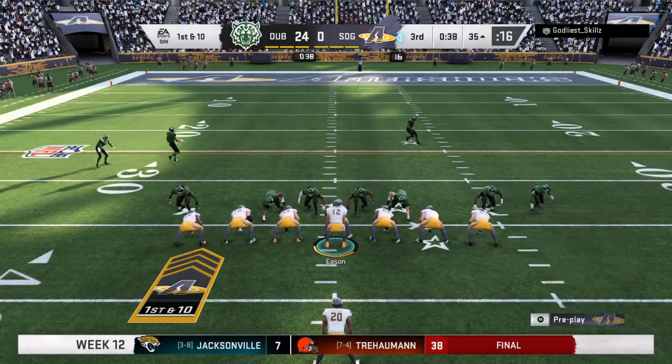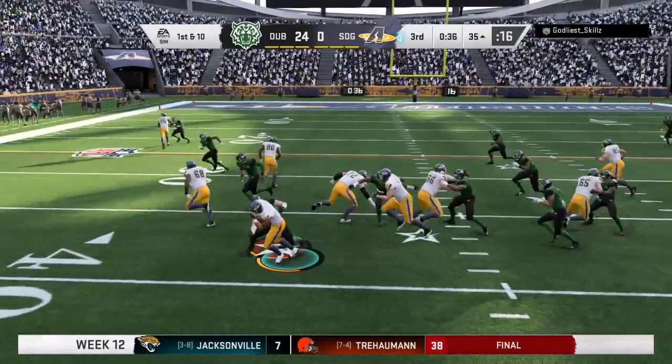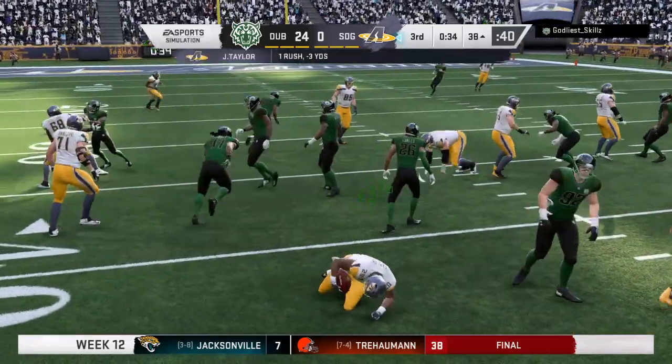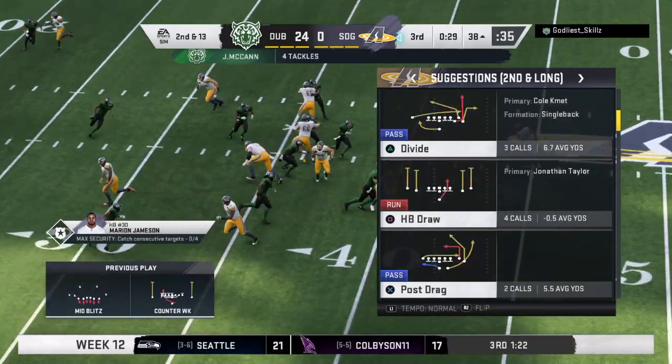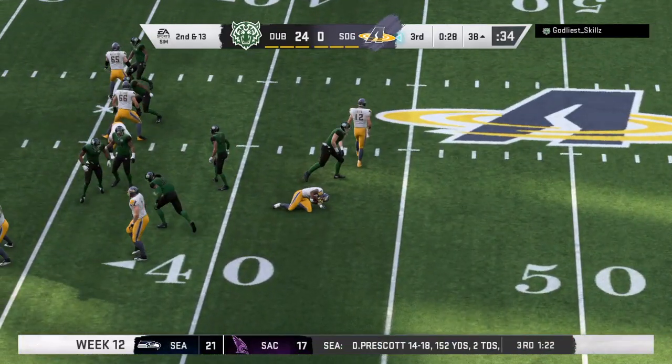1st and 10. They run the counter. Taylor. And he is going to be stopped cold behind the line of scrimmage. That's going to wind up a loss of a full 3 yards on 1st down.